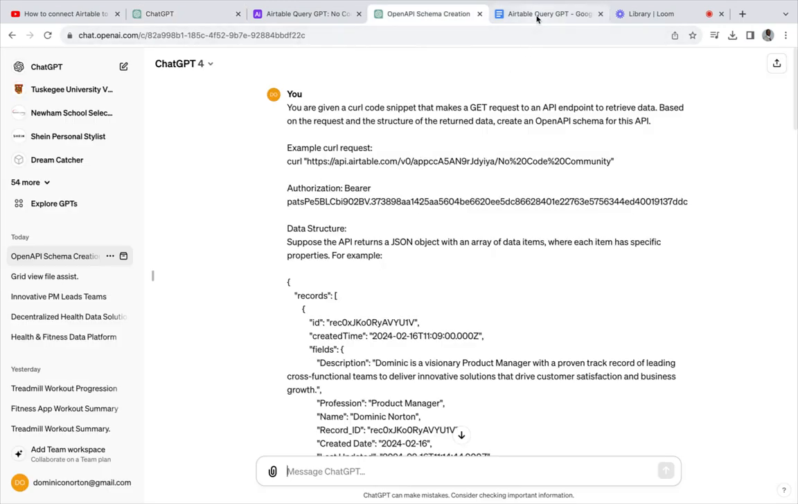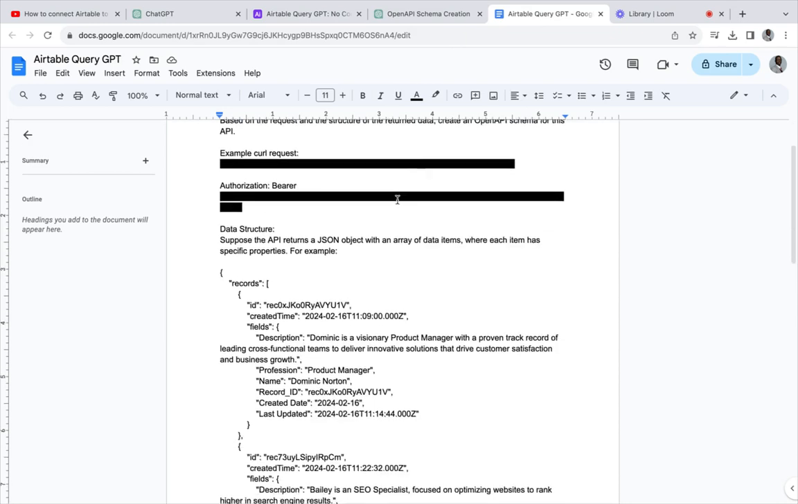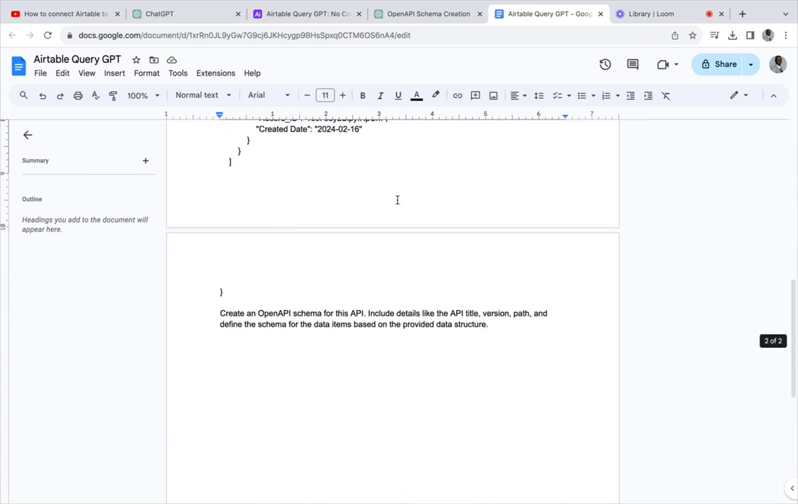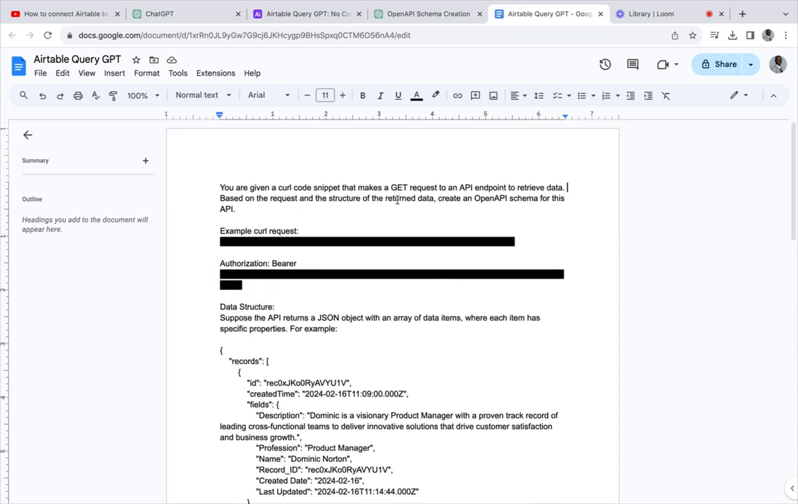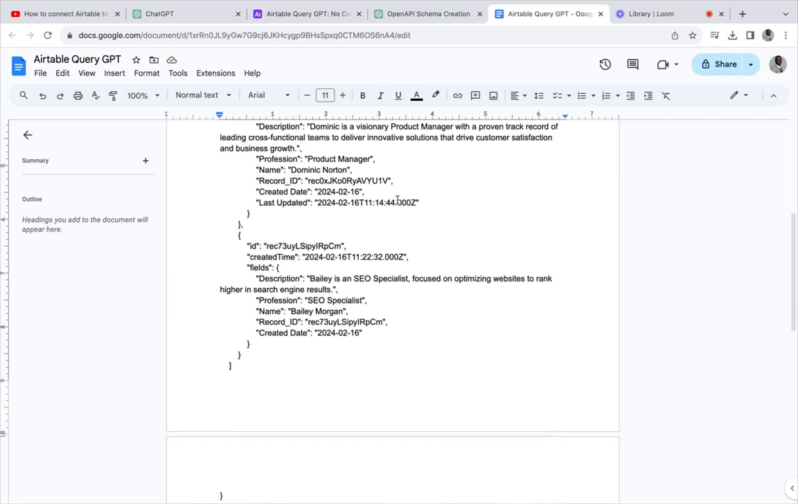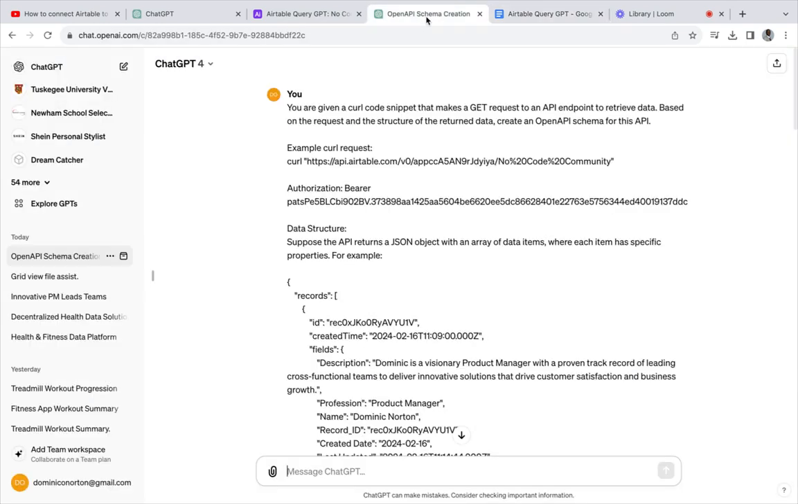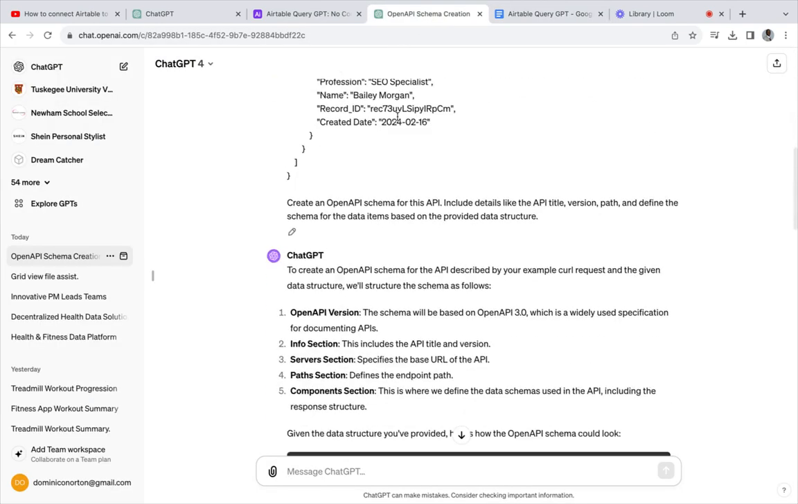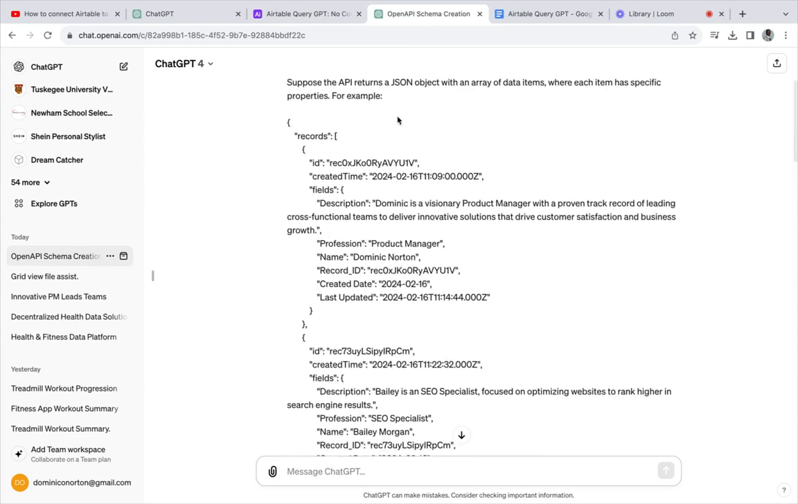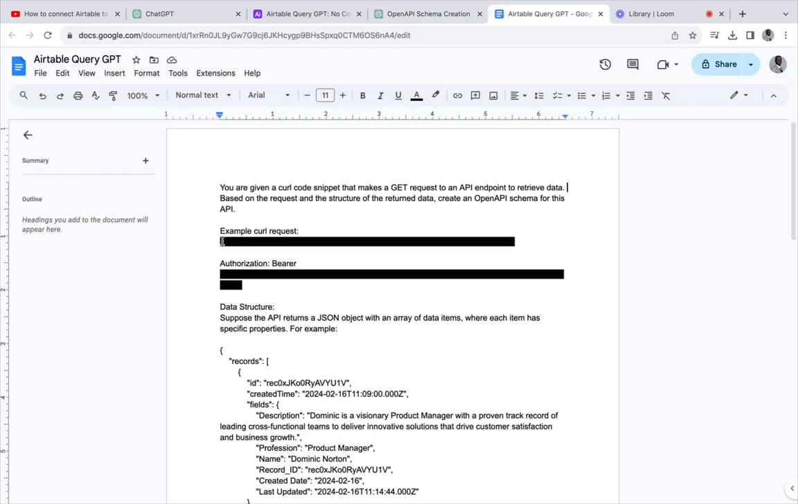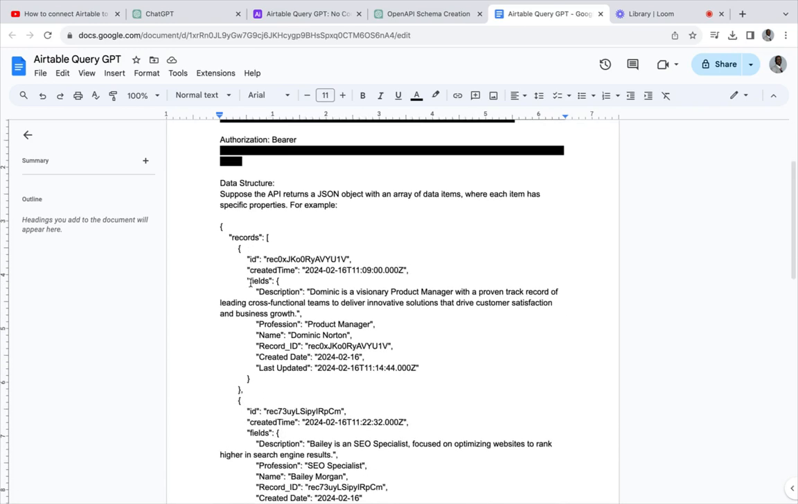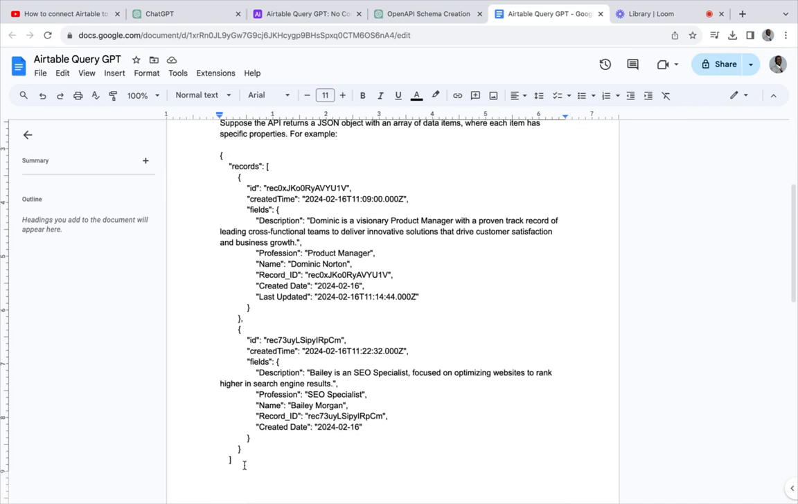The way I created the schema is I have a template. I will attach the template in the description of the video, but this is a template that I use to generate the schema, and I use ChatGPT to actually adapt it for my use case. So what I do, I come in, I change the curl request to be the curl request for that particular table or base. I change the bearer token to be the bearer token for that particular base. I also changed the data structure.